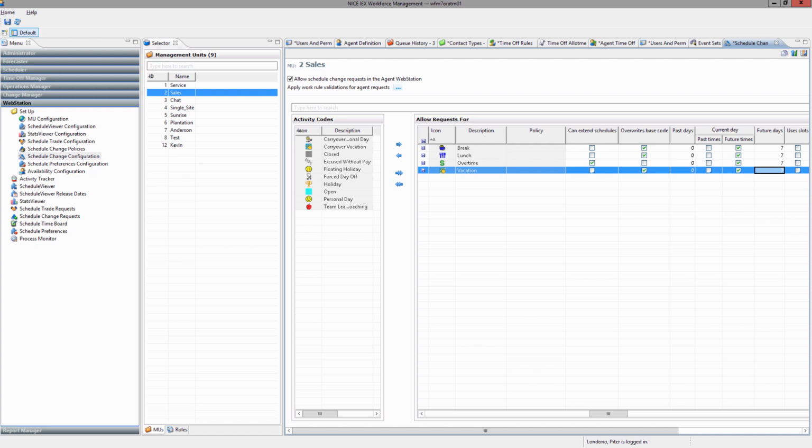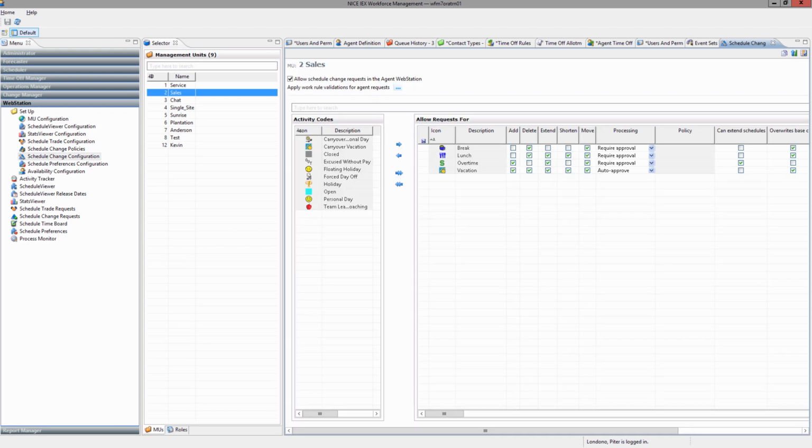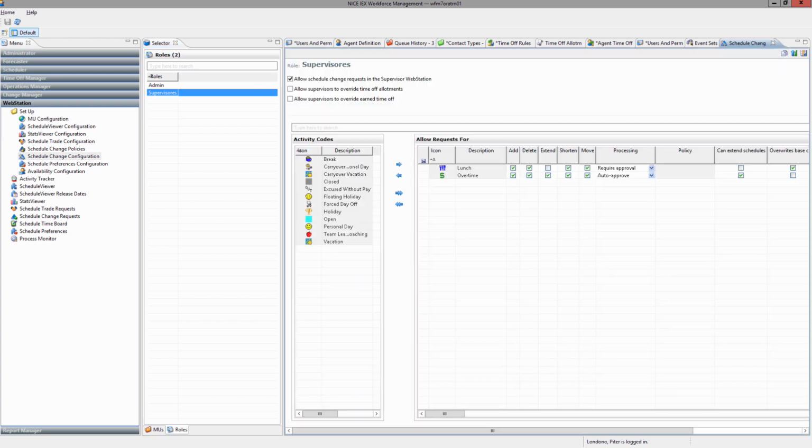And if we were going to allow the request from the supervisor's perspective, we will make a similar decision. So we will visit our roles perspective. We're going to open the supervisor's perspective, and here we're going to move to the right, just like we did in the management units, the possible activity codes that we want the supervisors to have. Basically, the only difference is that one is from the agent view, this one is from the supervisor's perspective, but the decision-making process contains the same columns.